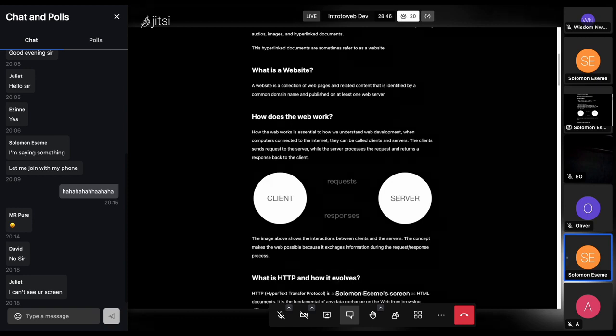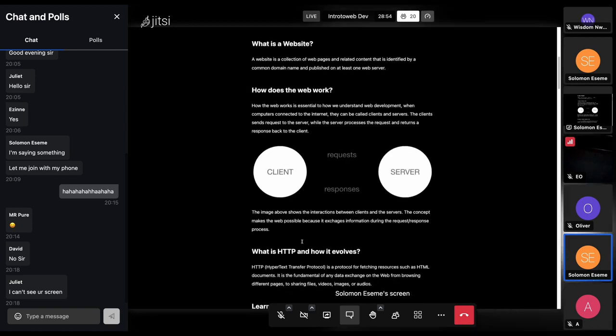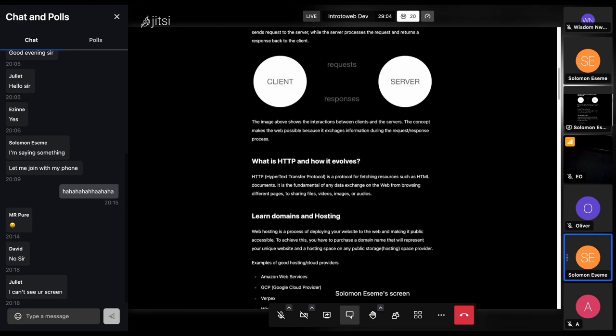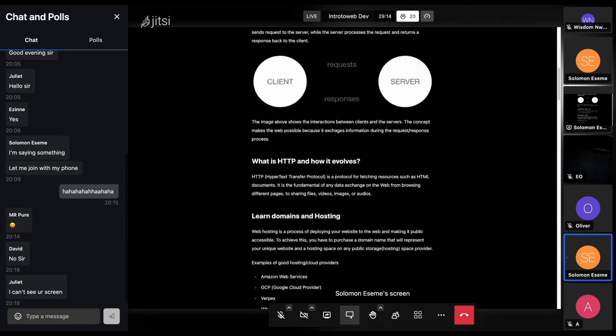Now, what makes this request possible? How can you just take a URL, type it on your web browser, click on go, and the next thing you are getting a page? What really makes it possible? We have something called HTTP. HTTP stands for Hypertext Transfer Protocol.